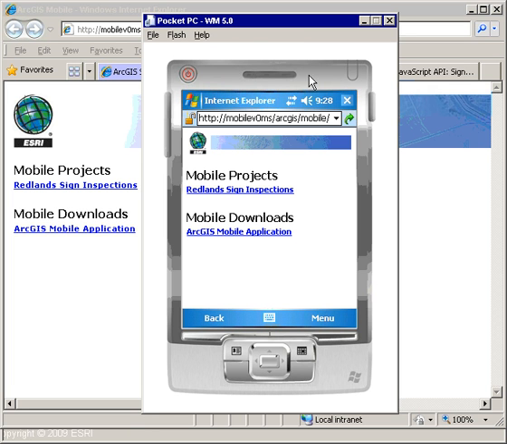I have up now with me a Windows mobile emulator, and you can see the exact same view of the ArcGIS Mobile download page, which includes not only access to the projects themselves, but also the application. This makes it extremely easy for you to deploy and provision the application directly from the server down to large numbers of devices in the field.